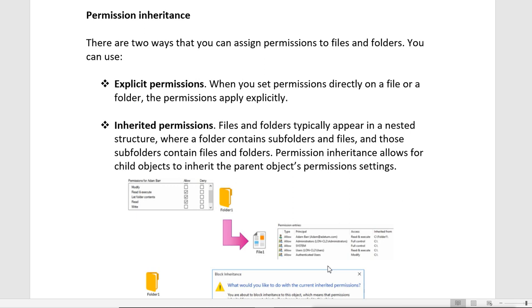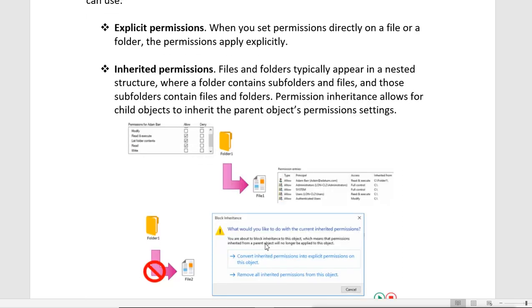So the folder contains what? Subfolders and files, and those subfolders contain files and folders. So permission inheritance allows child objects to inherit the parent object's permission settings. So if you have some permission on this folder, it is going to be applied to the files and directories inside the same folder.